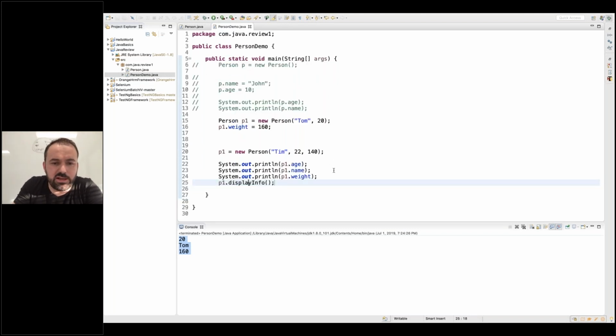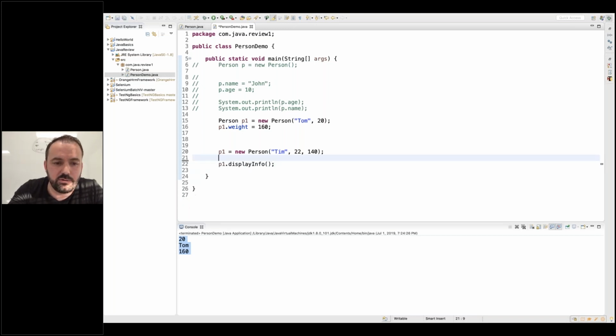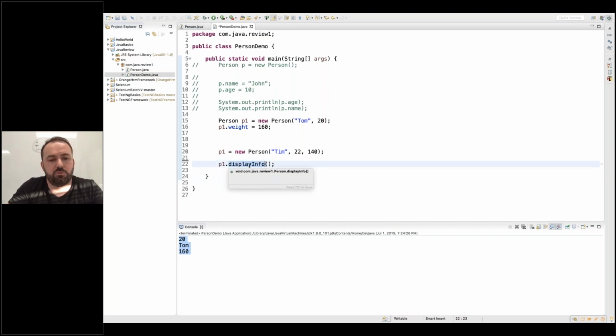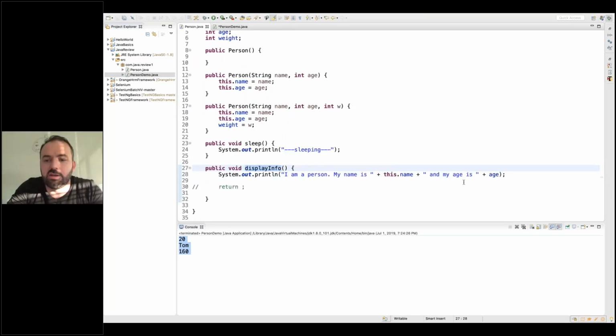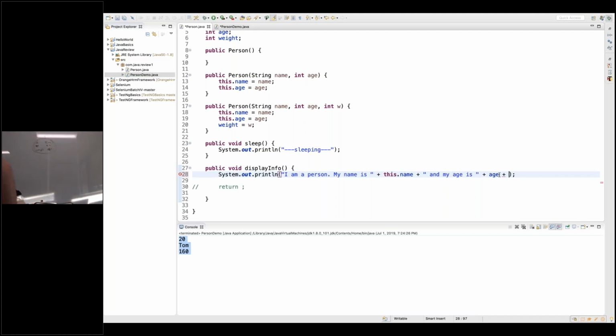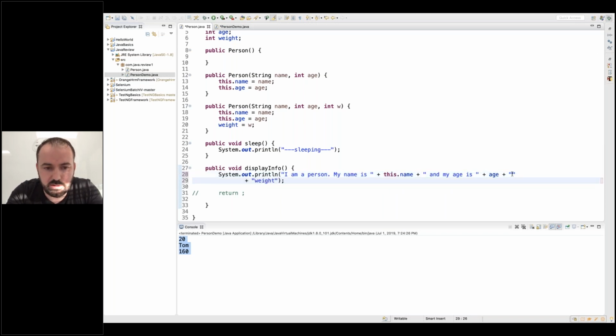So let me run this code. I don't need now to print everything, print the name, print the weight, because these are already in this display info method, which says I'm a person, my name is name, and then age, and then plus. Sorry, this is a sensor light, and then it turns off. Then let me go down, and then my weight is weight. Okay, so from here, let me save this one.